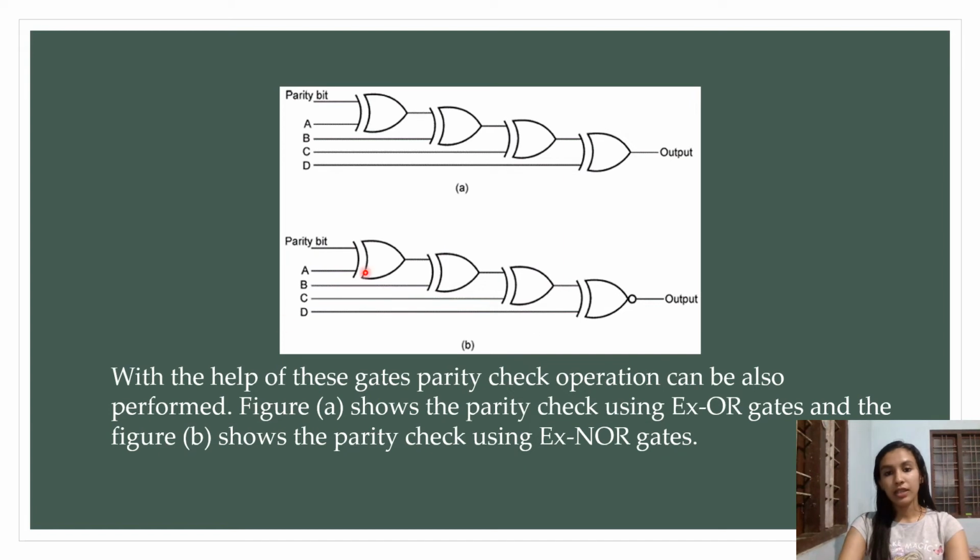In this figure we can see the output. With the help of these gates, the parity check operation can also be performed. The diagram above shows an even and odd parity check, as we discussed in the previous slide. Figure A shows a parity check using the XOR gate, which is the even parity check. And figure 2 shows a parity check using the XNOR gate, which is the odd parity check.